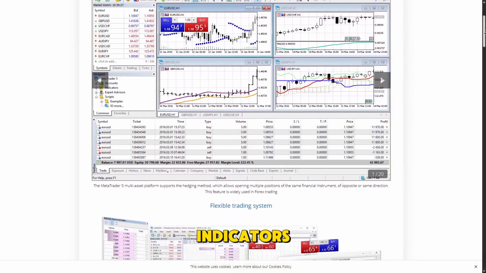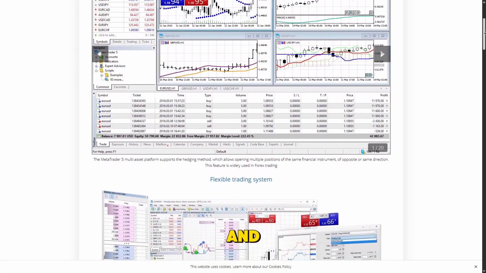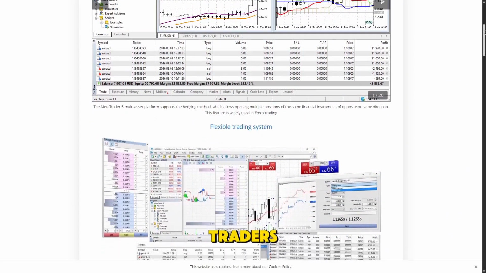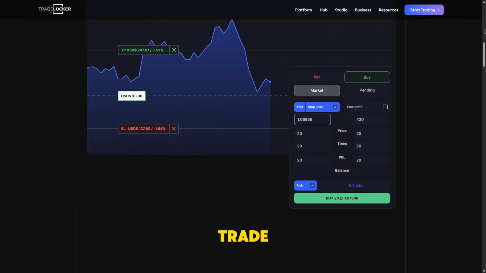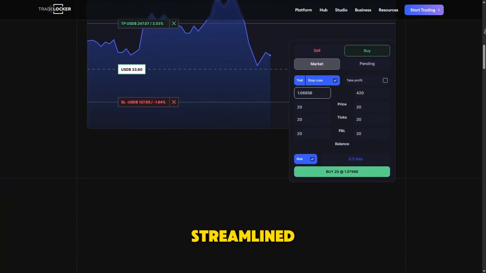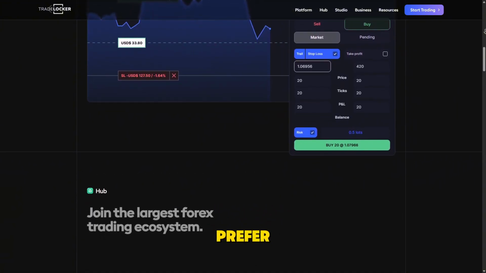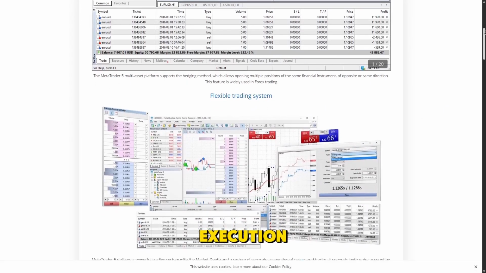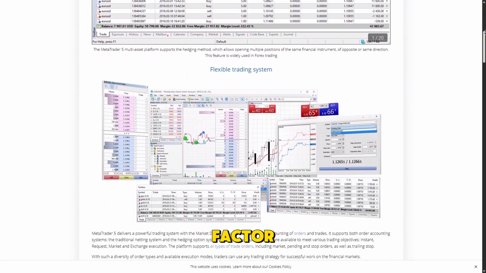When it comes to charting, MT5 clearly offers more. With built-in indicators, advanced drawing tools, and the ability to add custom scripts, it's highly adaptable for traders who want precision. TradeLocker keeps charting more streamlined, which can be a benefit for those who prefer simplicity over having hundreds of options. Execution speed is another key factor.